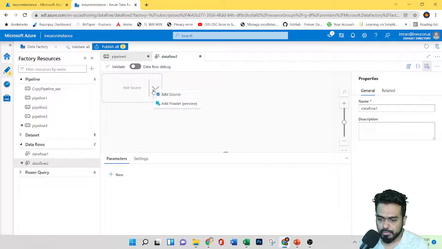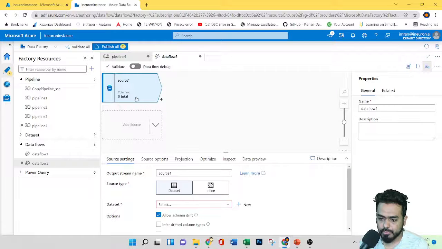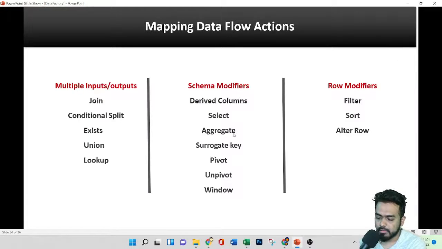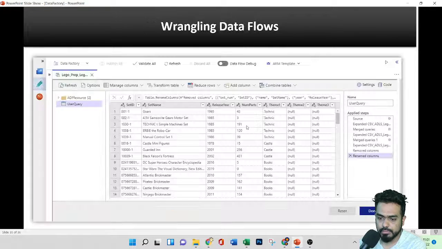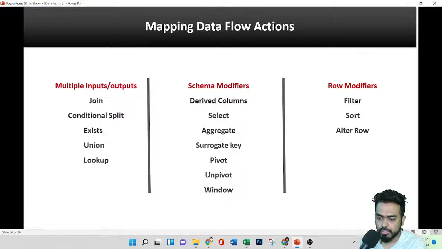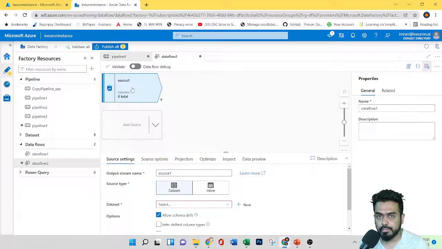If you expand over here, we have the option to add source. If I click on the source, I'm adding the first source here. We have two datasets, product and product category. First we will join them. We'll take two sources, one for the product and one for the product category, then we join them.